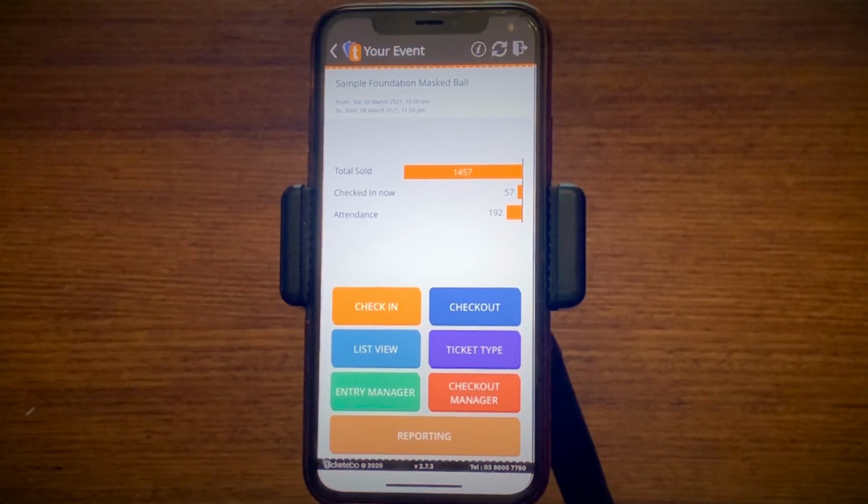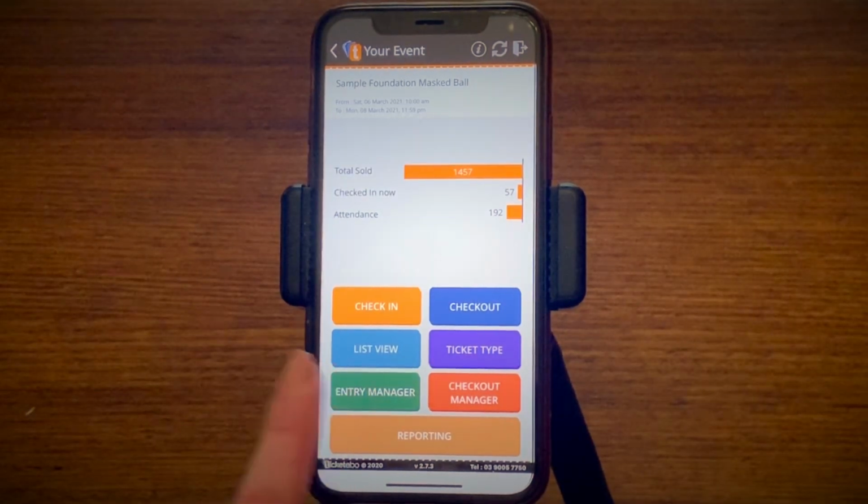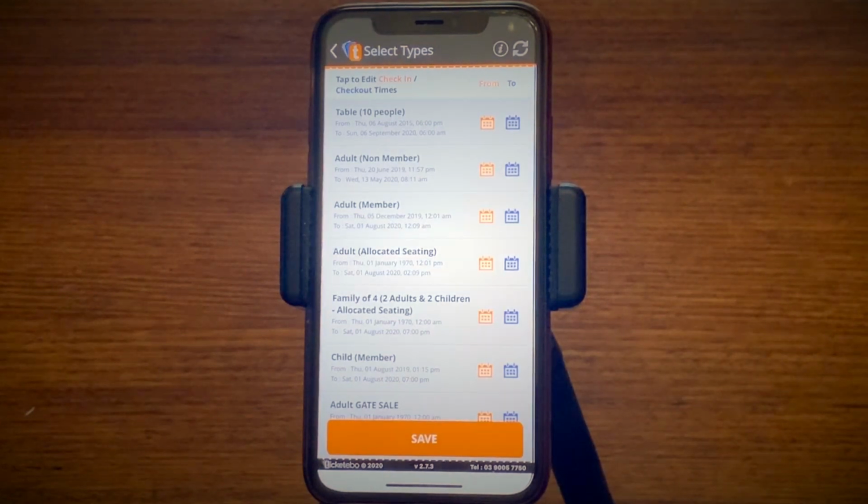On your dashboard there are 7 buttons. The 2 buttons you will use on event day to admit patrons are Check-in and List View, but let's quickly run through the functions of the other buttons. Entry Manager is used if you would like to alter the individual scanning times for tickets.